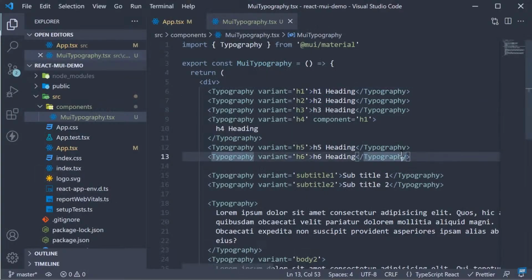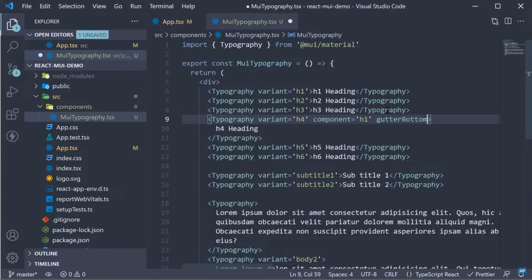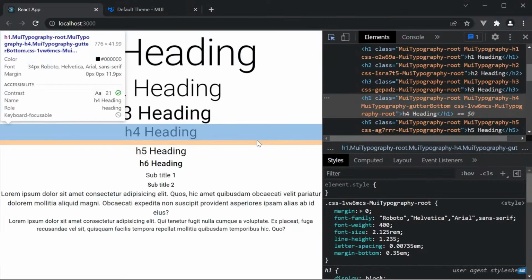The final prop I would like to highlight is gutter bottom. On the H4 variant, I'm going to set gutter bottom. By default, its value is false. If you do specify it on the component, however, the text will have a bottom margin. If we head to the browser and I hover on H4, you can see the margin at the bottom.